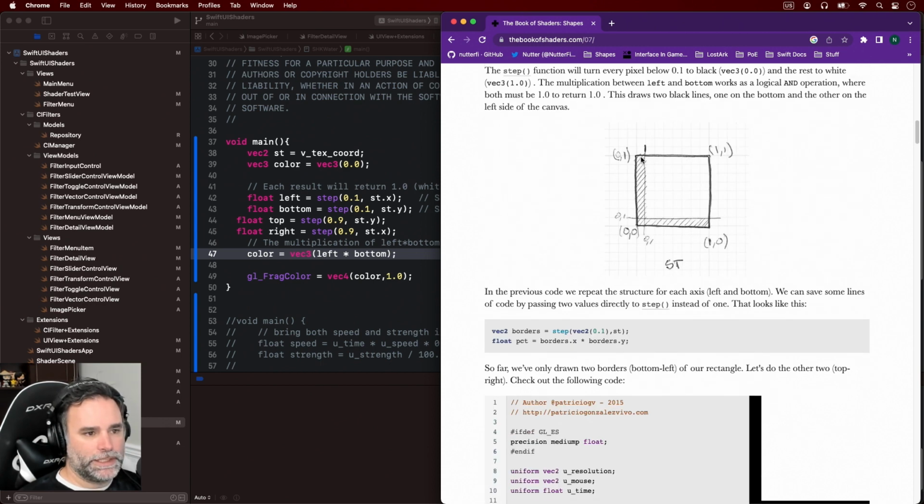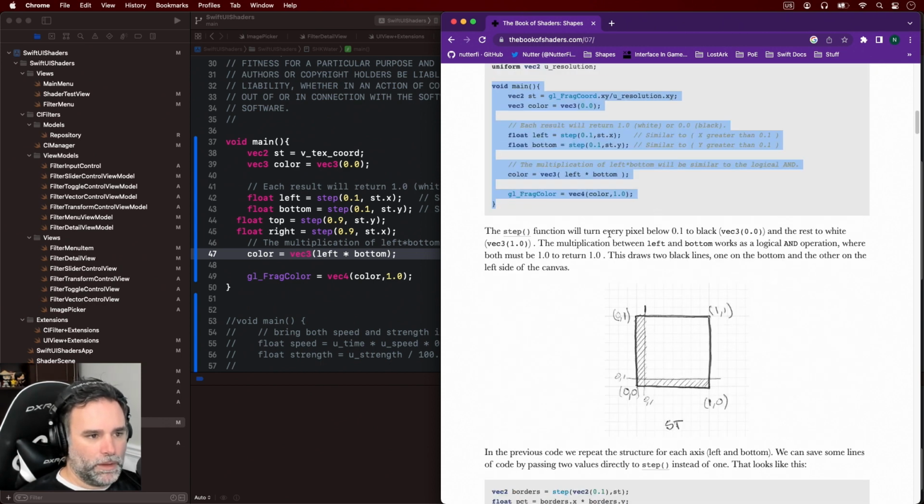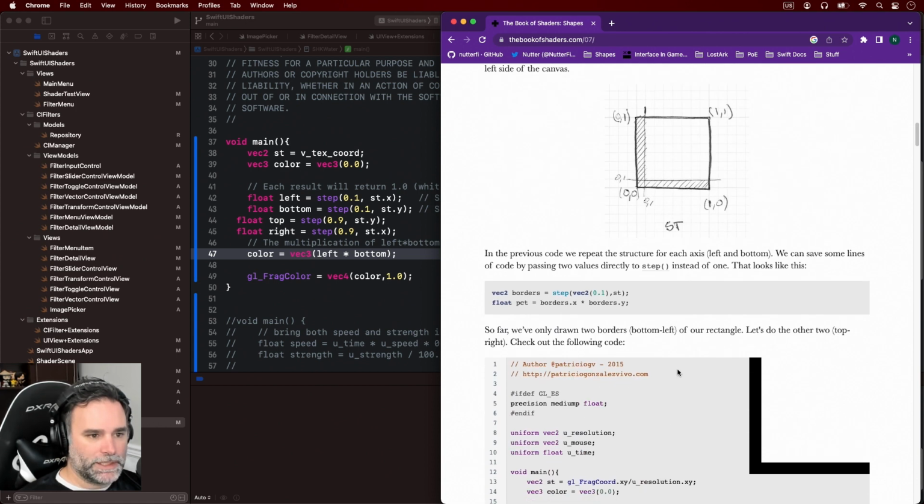And yeah, naturally it's telling us that it'll turn every pixel below 0.1 to black and the rest to white. The multiplication between the left and bottom works as a logical AND, where both must be 1 to return 1. This draws two black lines, one on the bottom and one on the left side. In the previous code, we repeat the structure for each axis, left and bottom.